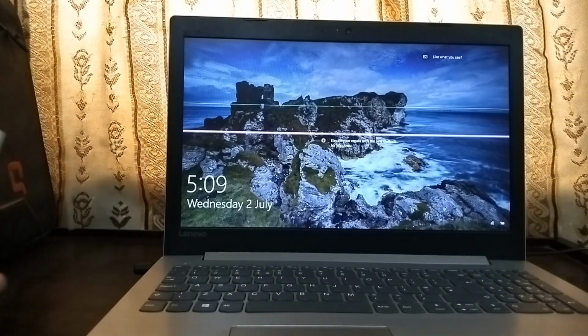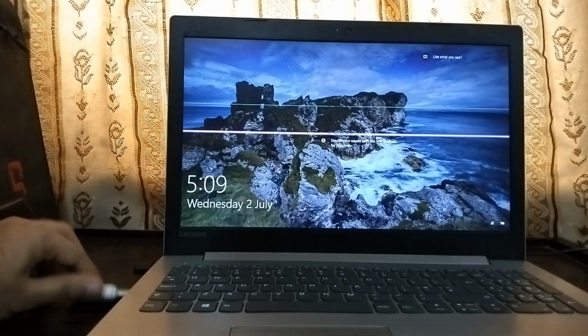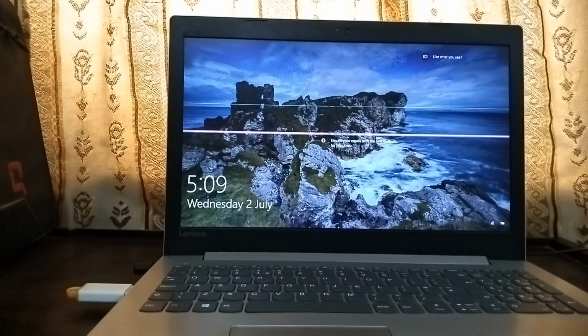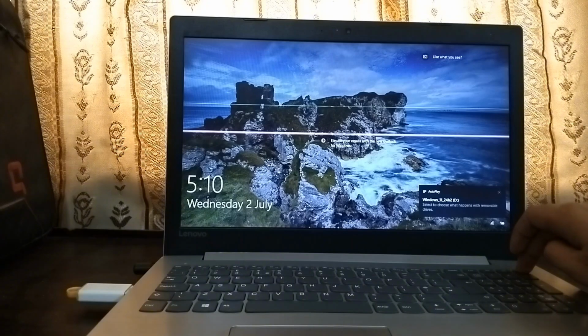After that, we're just going to plug it into the computer's USB port. Simple as that. Then you have to turn off your computer. As you can see, the computer is powered off and I have plugged in the USB drive. You're just going to need to turn on your computer and then press your boot manager key.